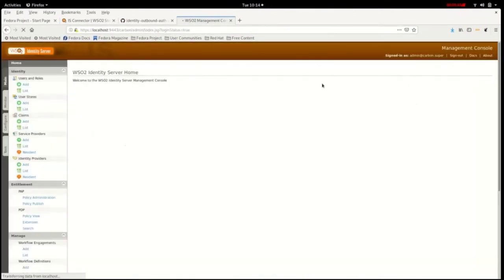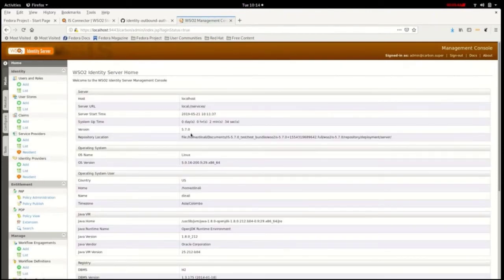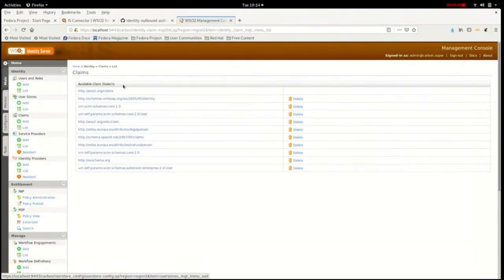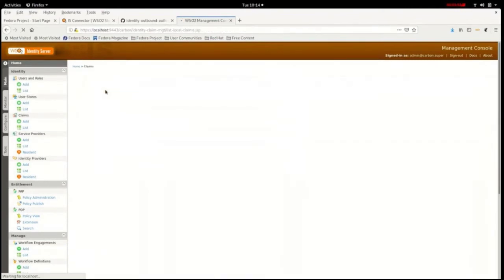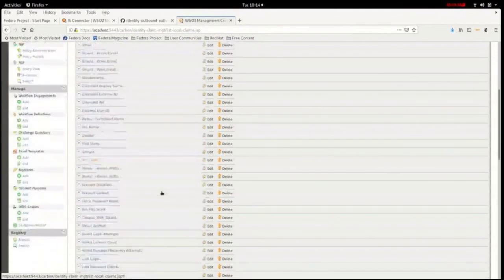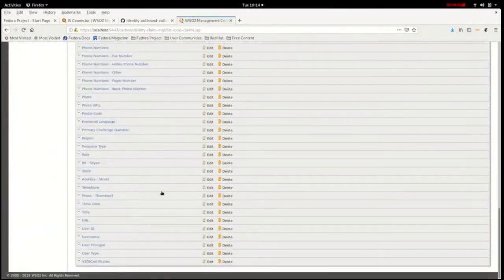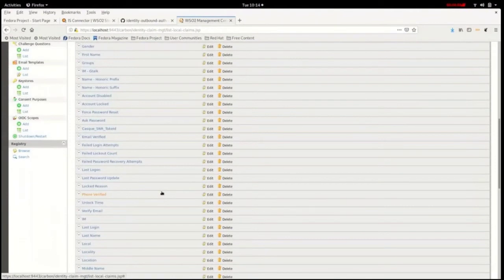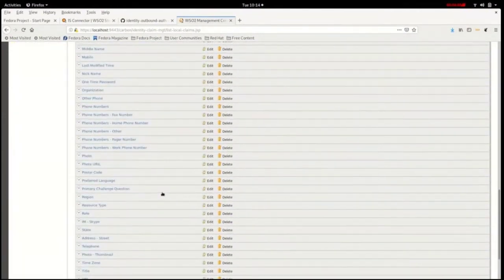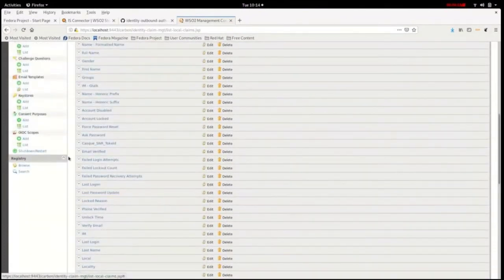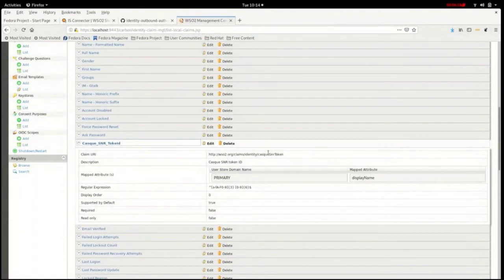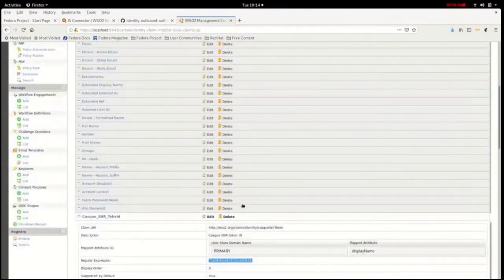So you can log in with an admin user, and first you have to create this claim, which is a WSO2 claim. And so here I have created a claim called Casque SNR token. So here you go. We are creating a new claim called identity/casque SNR token, and we are mapping it to an attribute called display name, which is not used by any other functionality of your identity server.